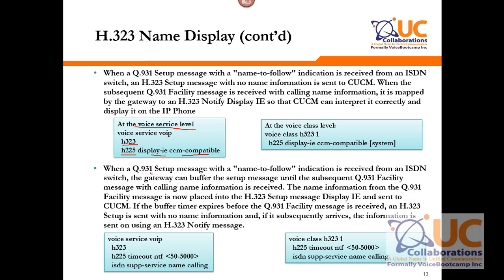Now, if the ISDN Q931 message name to follow indication is received from the switch, the gateway can buffer the setup message until the subsequent message. Basically, wait for the subsequent message to come in with the calling name information. The name information from the Q931 facility message is then placed in the H323 setup message display IE and sent to Call Manager. If the buffer timer expires before the Q931 facility message is received, then the H323 setup is sent with no name information, and if a subsequent packet arrives with the information, it is then sent using the notify message.